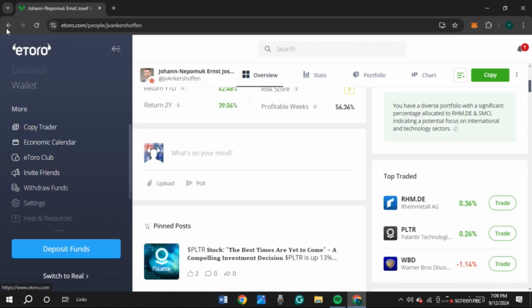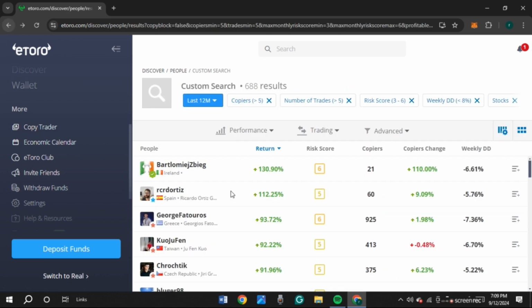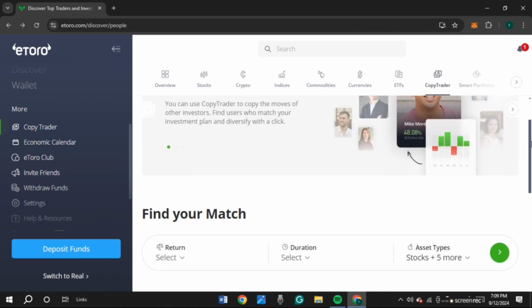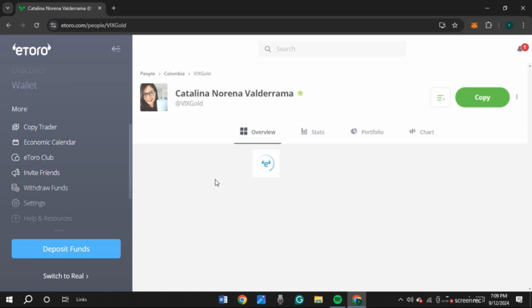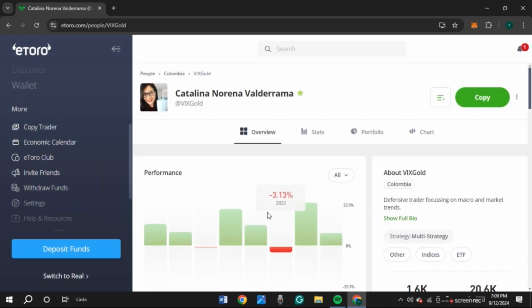You can also copy the trade of the famous investors. Go back, scroll down. Here you'll be able to find the trending investors. Click on the investor of your choice. Now you'll be led to the profile of the investor.